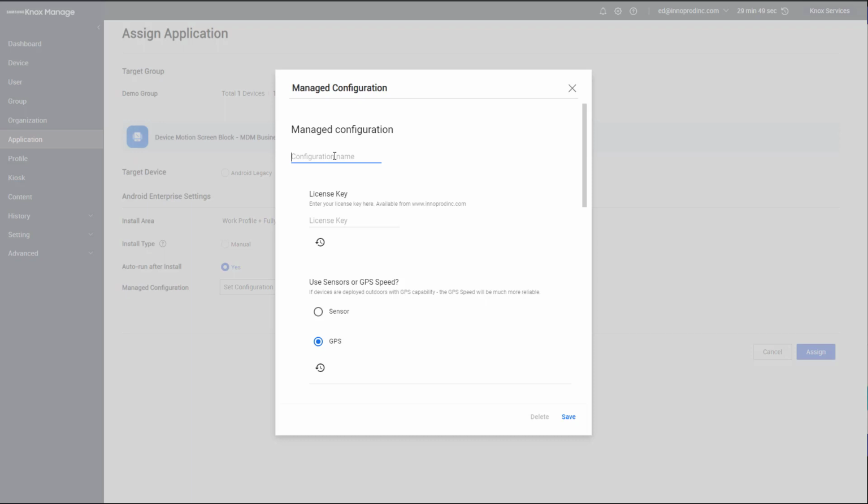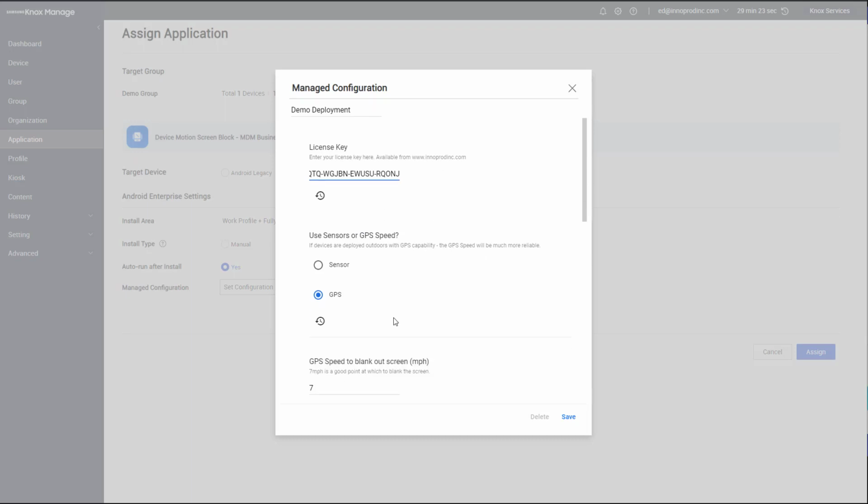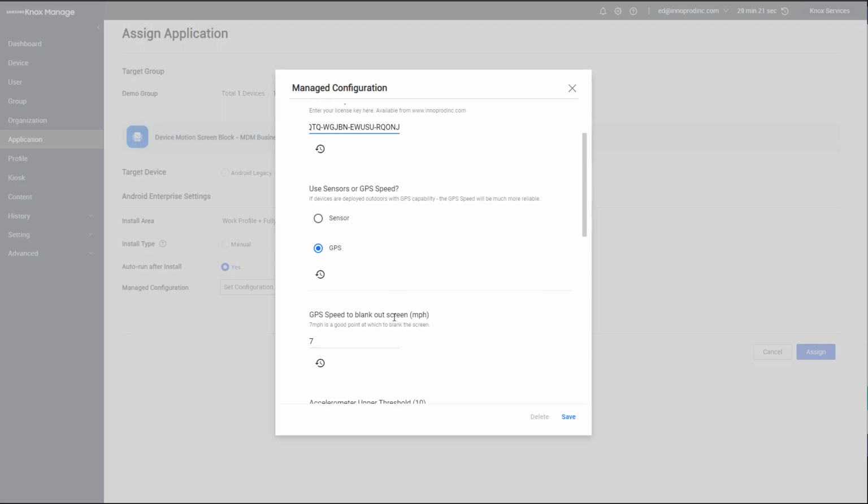We're going to give it a name. I'll just call it Demo Deployment for now. We do need a license key in order to use these managed features. You don't need a license key if you're manually setting it up on each device, but in order to push it out from MDM, we do require a license key. I'm just going to drop a key in here for now. If you need to get keys, head over to innoprodinc.com and contact us, and we'll provide pricing and licenses.